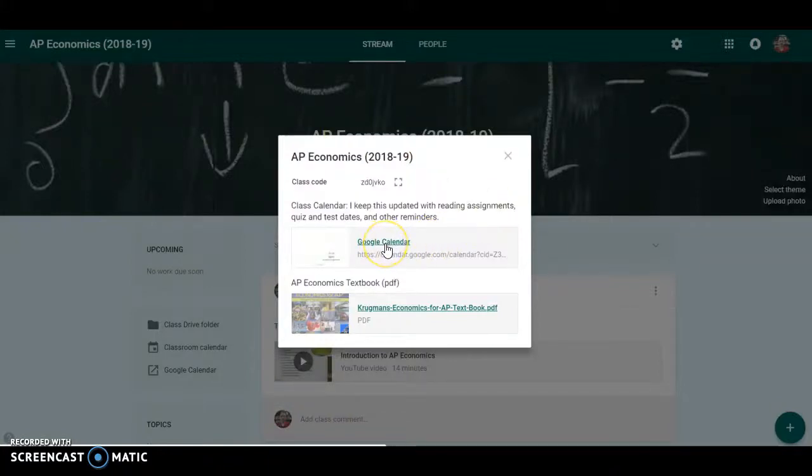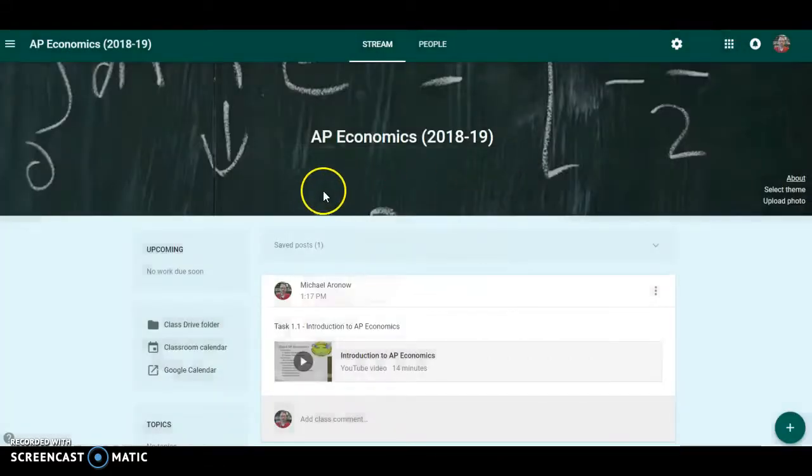The calendar also has links to, or rather is a link to, a Google Calendar. It has your reading assignments, quiz dates, test dates, things like that. If you don't use an online calendar, well, this might be the time to get started with an online calendar. Google Calendar is the one I use, and I would recommend that you check into it.